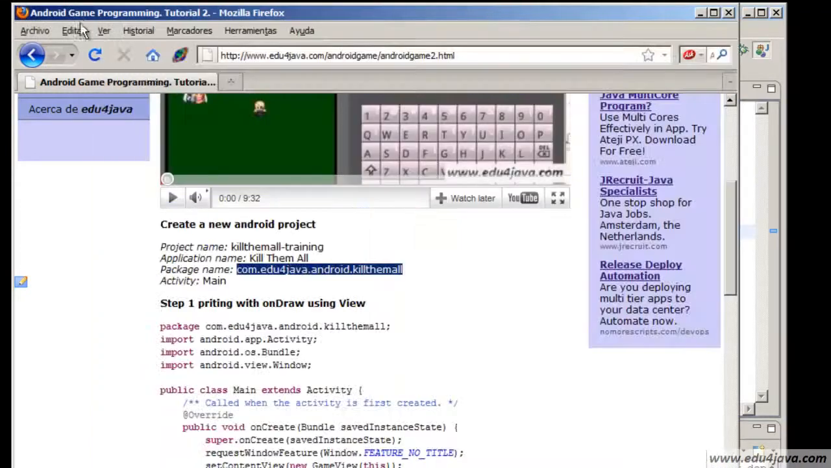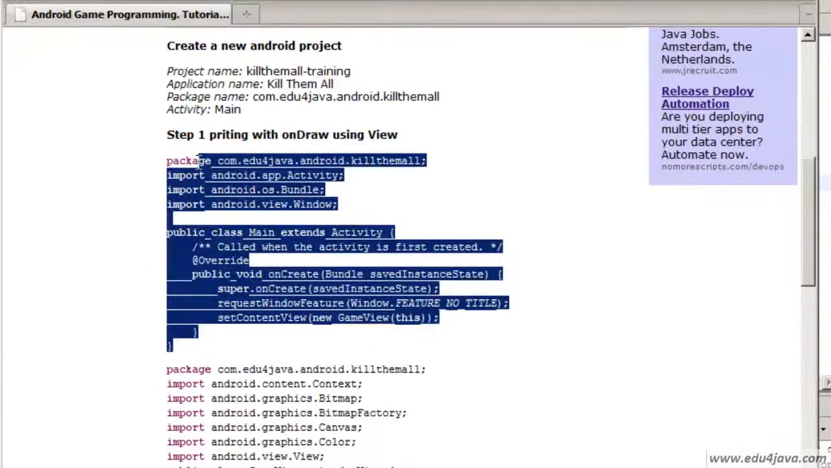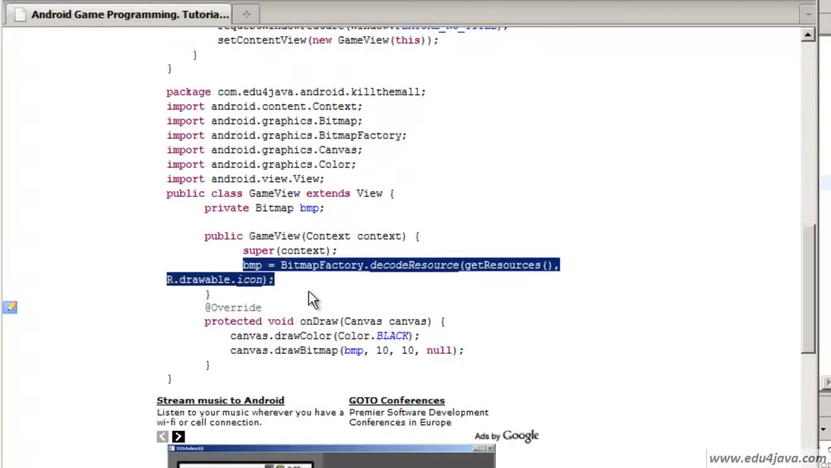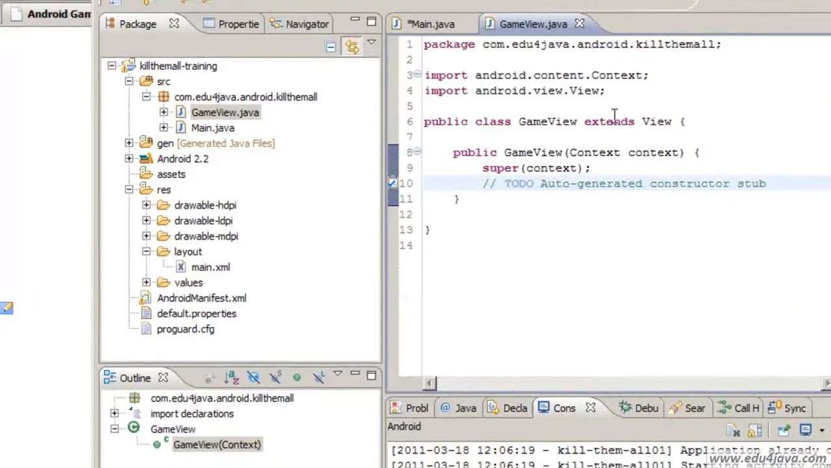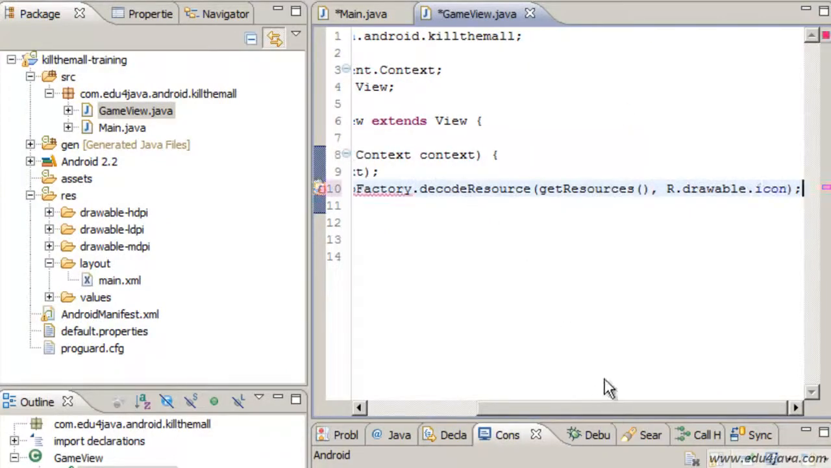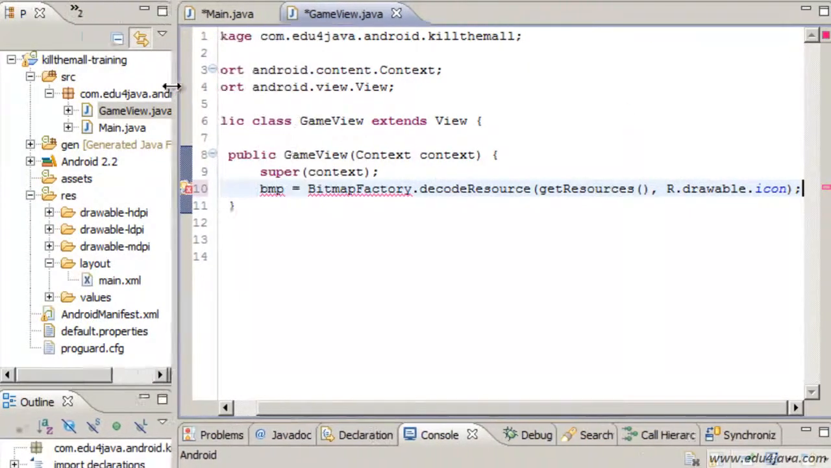That would be the context. Let's help ourselves with the page. In the main, we don't have to do anything else. In the view, we have the context. Let's create a BMP, a bitmap. Let's put this here. Create a bitmap.